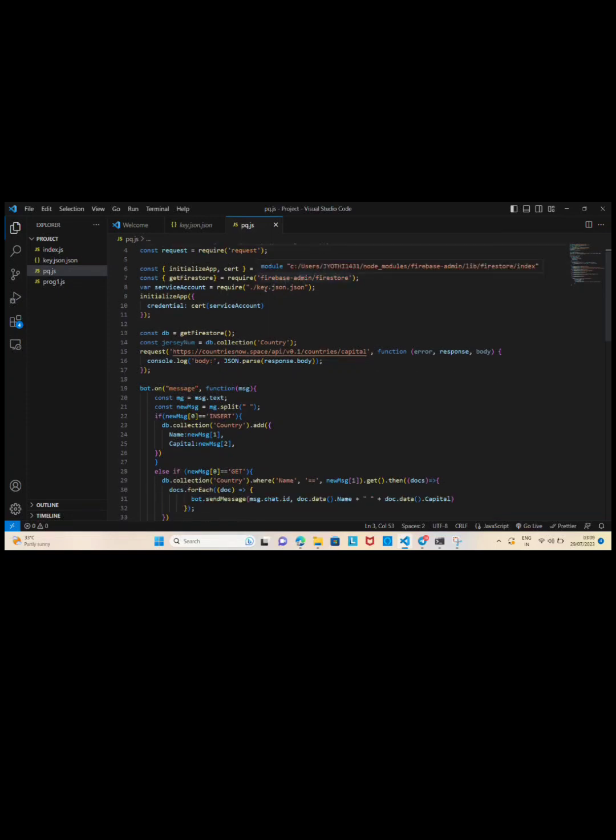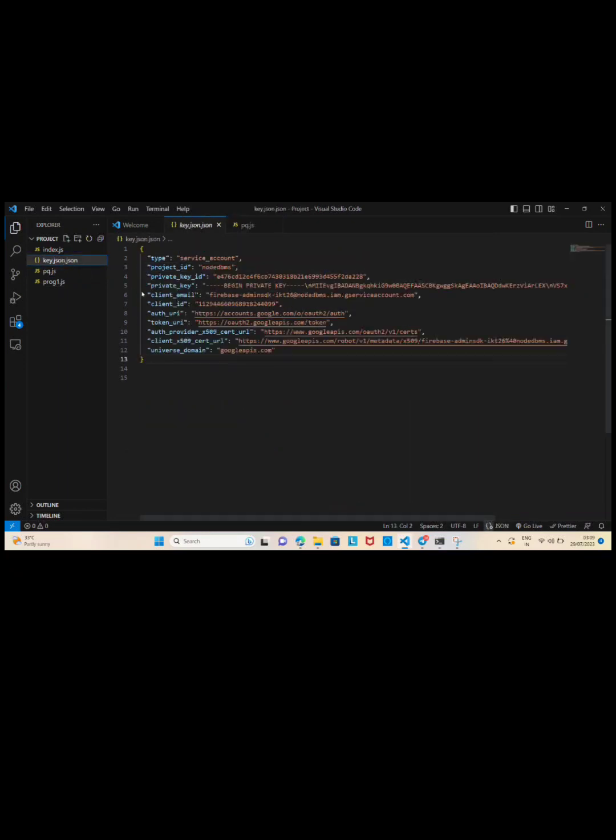Coming to the initialization part, it includes a key JSON file, where the key JSON file should look like this from my particular Firebase database. This includes the type, service account and project ID that I have taken, and the project key ID that is generated by default from the Firebase database. This includes these following credentials.